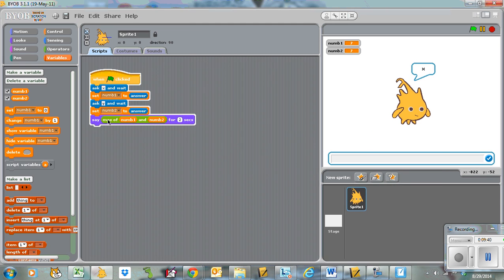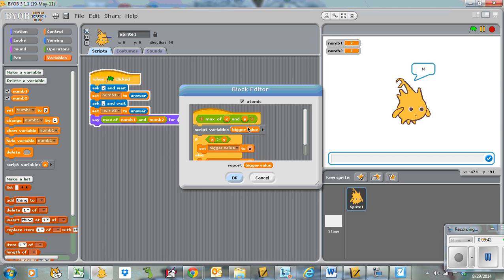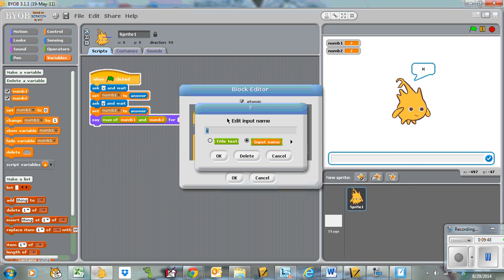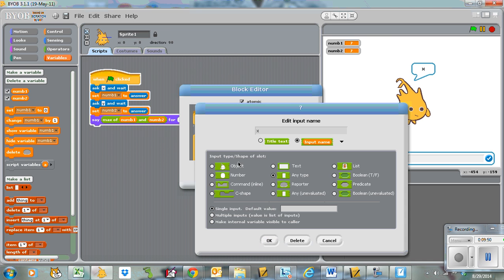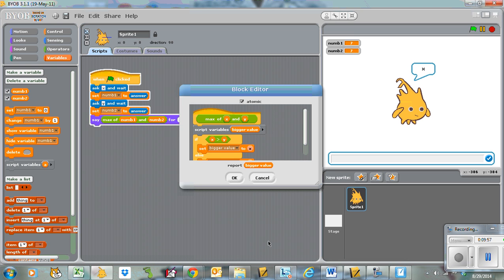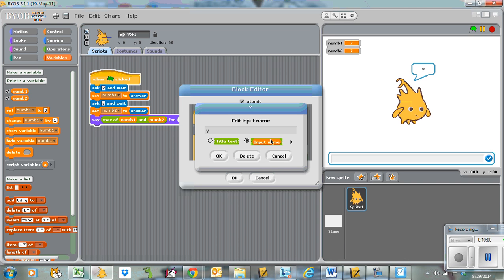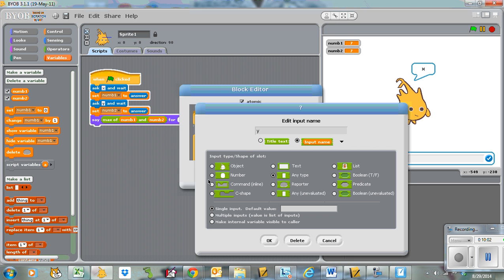So we're going to have to edit the max, and we want it to have default values of 5 and 10. Let's go ahead and do that part first. That's the easy part. We want them to be numbers, and the default is 5. And here, the y, I want it to be a number with a default value of 10.